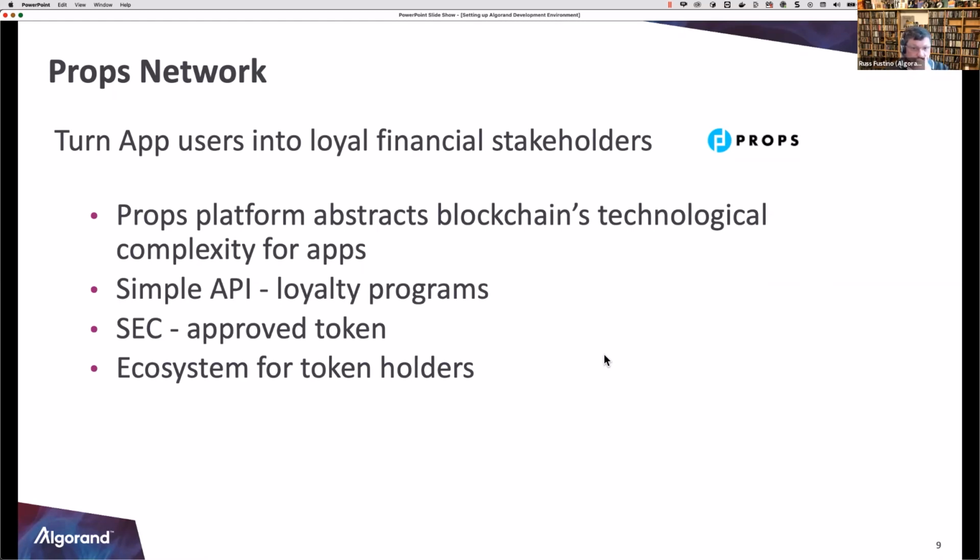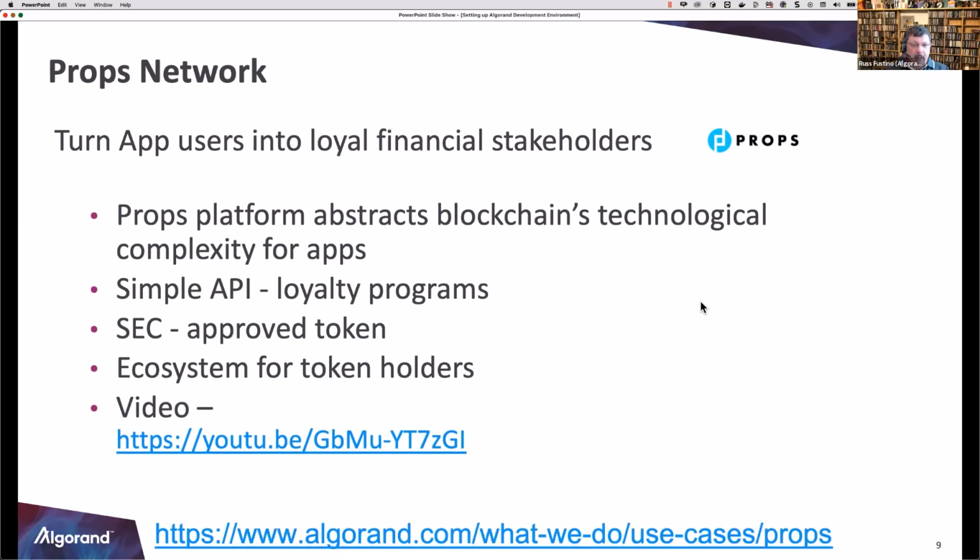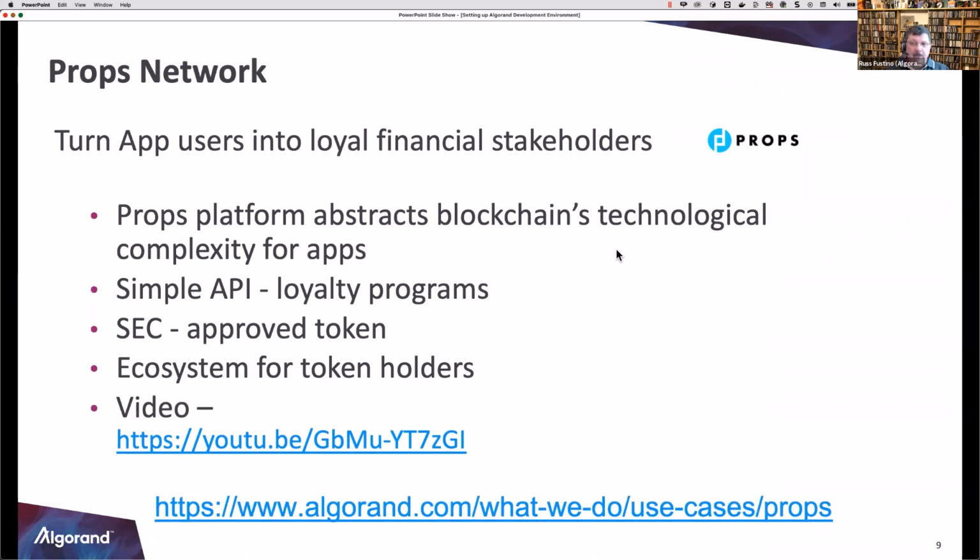SEC approved. And they got tokens, right? An ecosystem for token holders. Tokens, of course, are created with Algorand Standard Assets, and we'll talk more about that in a little bit. Got a good video that goes along with that. So that's a very good application that's written up on our use cases site.